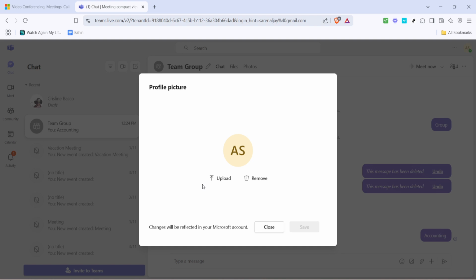In the menu that appears, look for an option labelled Upload. Click Upload and navigate through your files to select the picture you want to use as your new profile image. When choosing a photo, keep in mind that this will be visible to colleagues and classmates, so selecting a clear and professional image is recommended.